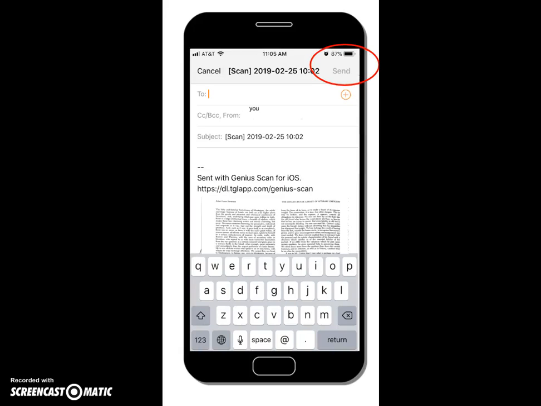When you click the email option, you'll be asked if you want to receive notification when the export is complete. I recommend doing this. You'll also be asked to allow GeniusScan to send you notifications. If you choose to do so, you'll get to this screen where you'll be able to direct your email and send it off.